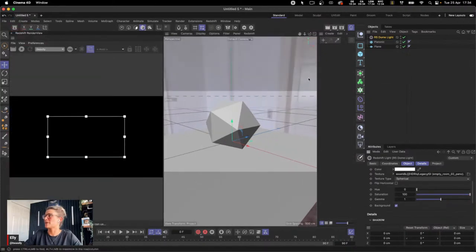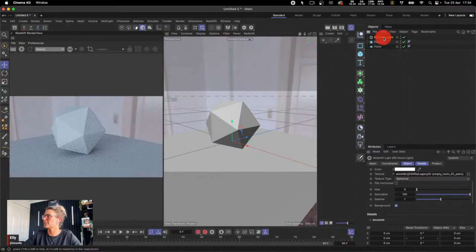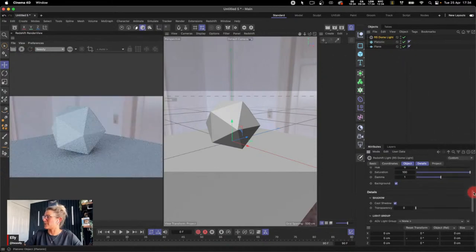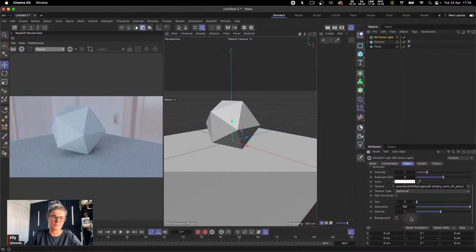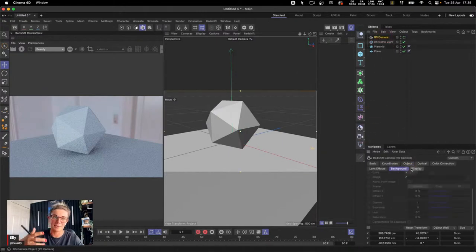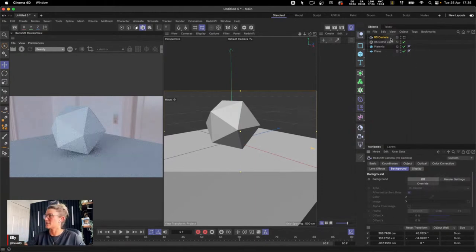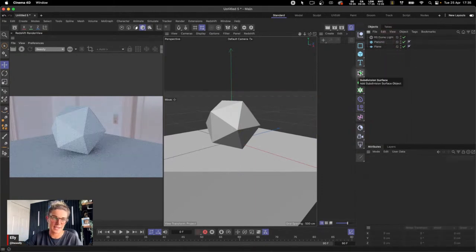Cool. So the important step here, a couple of important steps. So this is what this looks like. Beautiful. So the important step, we do need to make sure our background is switched off in our dome light, in our HDR. We also need to make sure, if we are working with the Redshift camera, which now has a backplate option, that that is also set to off. This needs to be off. Don't do what I did, accidentally leave it on, then wonder why you're not getting a transparent background. I did that for a while.